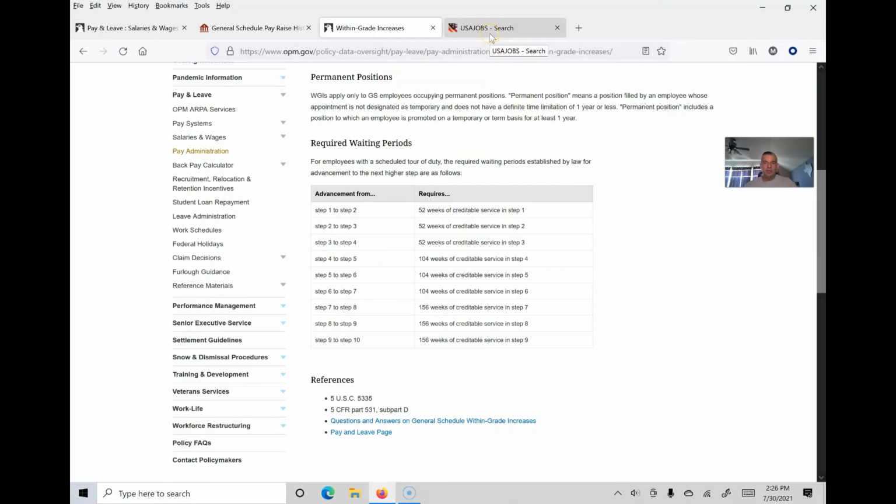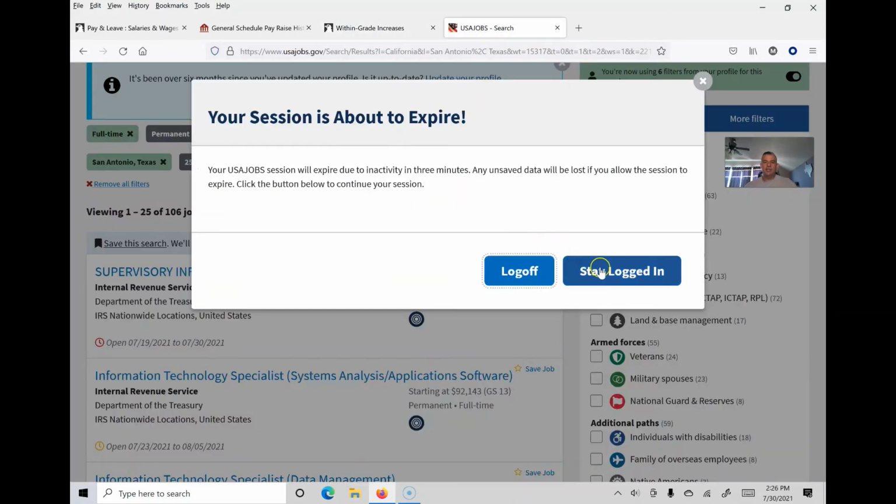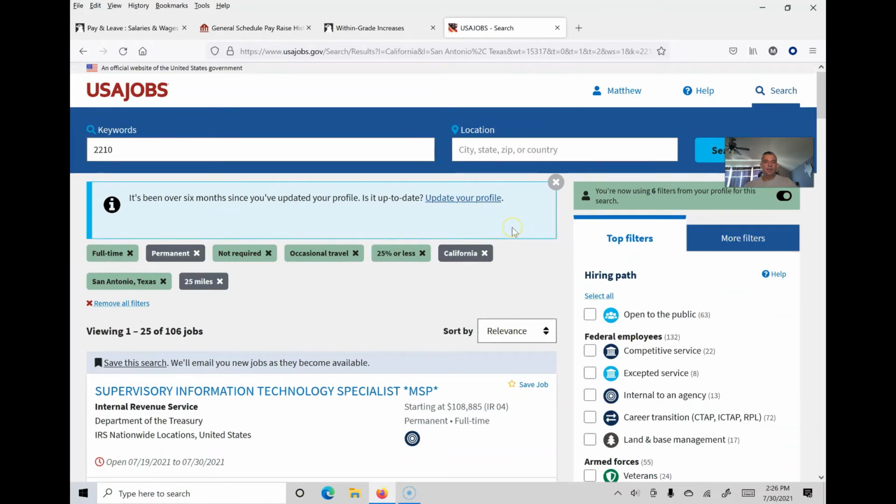Where do you find a job? Where do you find a federal IT job? Let's look over here at USAJobs.gov, and that's where I am here. I'm already logged in. You'll need to set up an account. There will be multi-factor authentication. Once you get past all that, come over here to search.